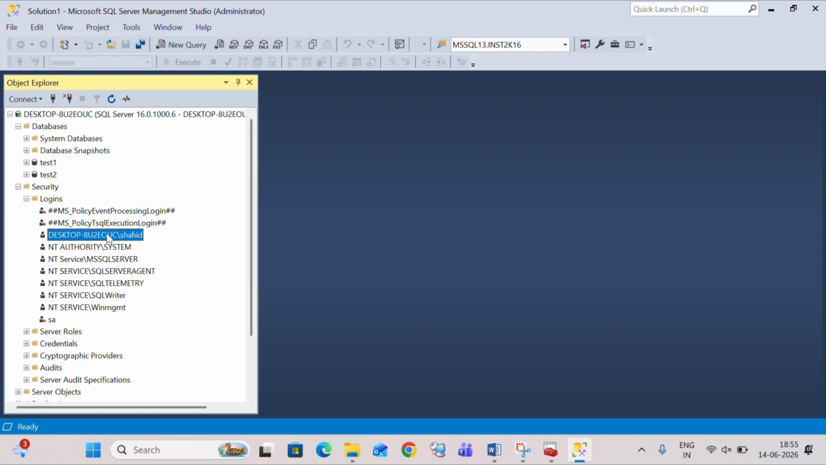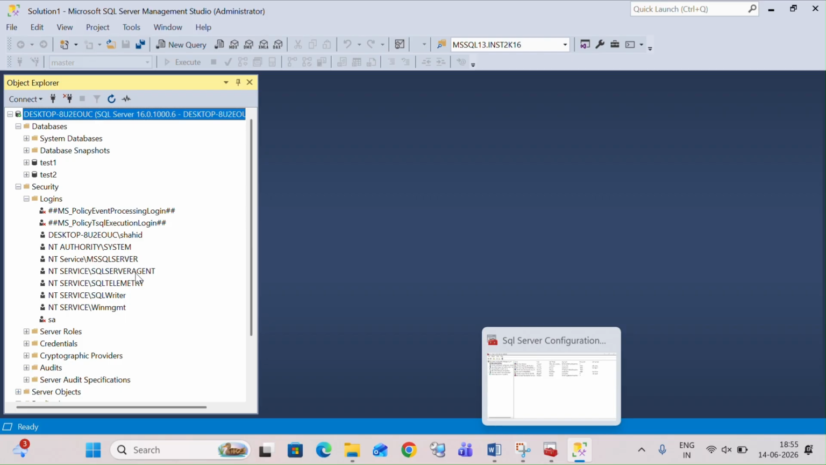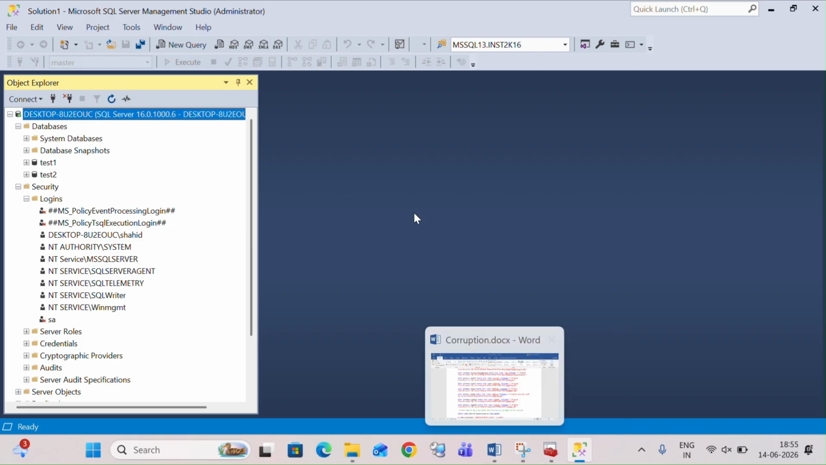So if master is gone, login information also will be gone, right? So I can't connect to this instance itself. So the login is present here. If you see here, my login, I restored from that single user mode, right? So I can connect to that. So this will be the proof for that. And this is the first method.